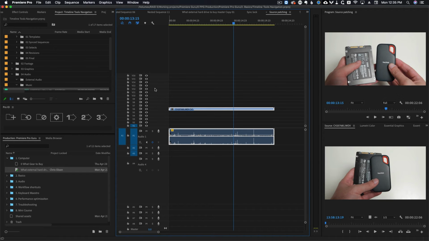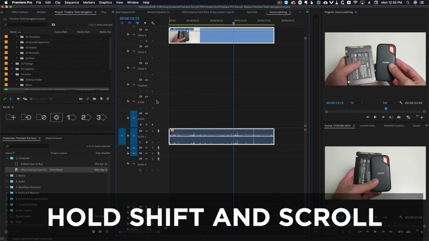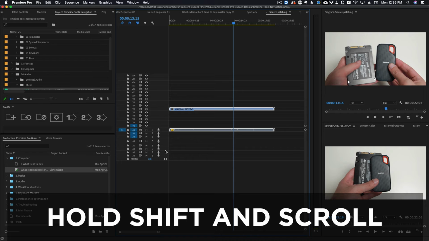Now here's a little tip for you. If you hover over your tracks and hold shift and then scroll, you can expand all your tracks or you can close all your tracks. Same for audio. If I hover over the audio, I can close them all or expand them all.